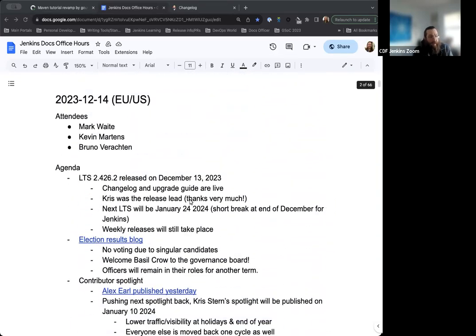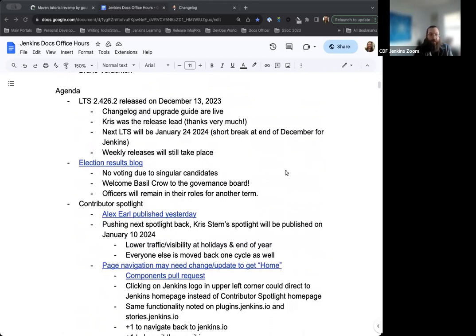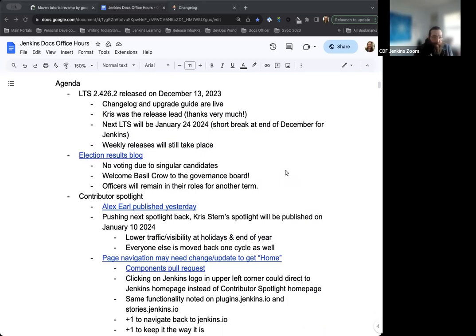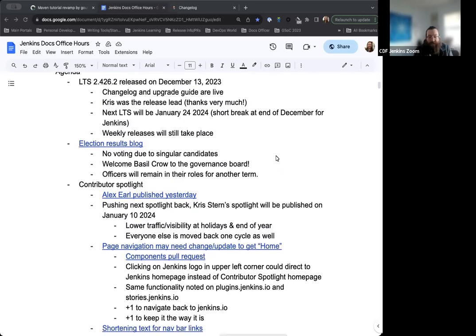So starting up at the top. LTS 2.426.2 was released just yesterday. Everything went well. Changelog and upgrade are live. Thanks to Chris Stern for being the release lead. The next LTS release is scheduled for January 24th, 2024. This coincides with the short break we'll be taking at the end of the month for Jenkins LTS release work. During that time, weekly releases will still take place, so you can expect 2.437 and 438 accordingly.